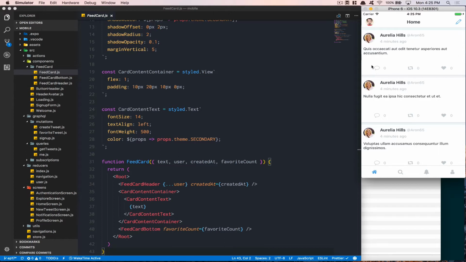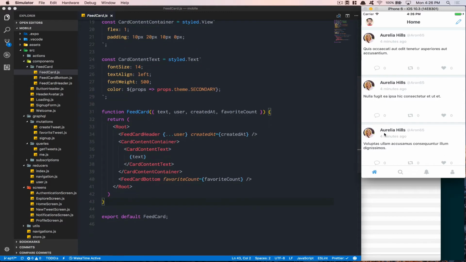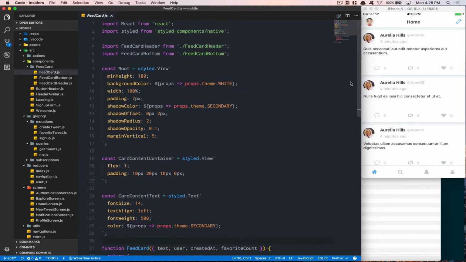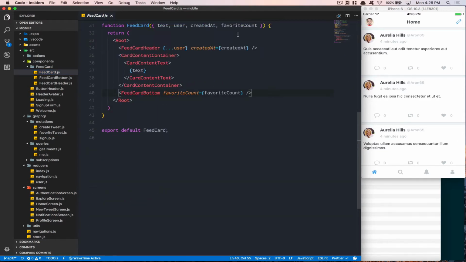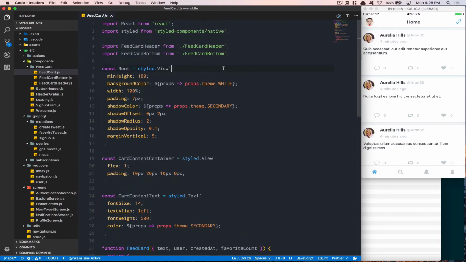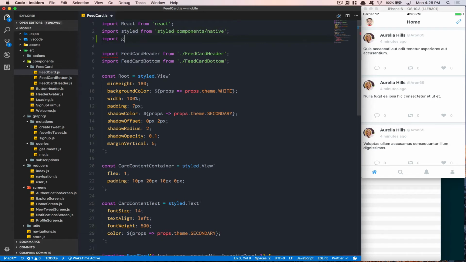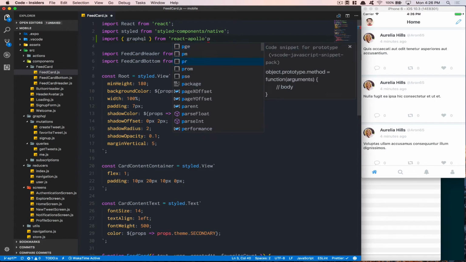card. So it's going to be a good way to just plug this card, and we're going to pass down the props inside the feed card button. This is where we're going to put the action. So now, inside the feed card, we're going to import a GraphQL library, to connect GraphQL with this component, like that.